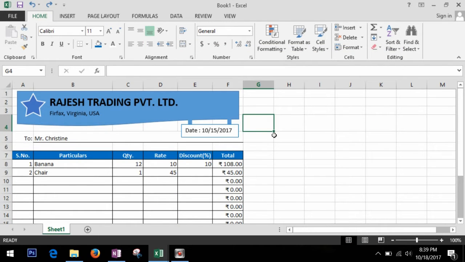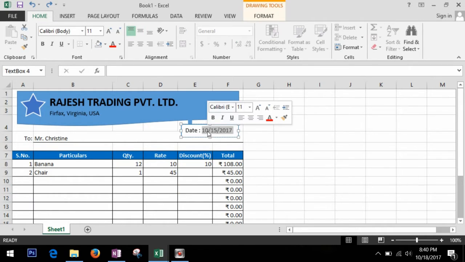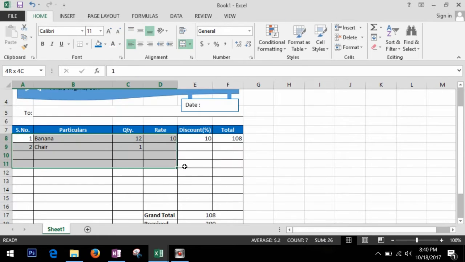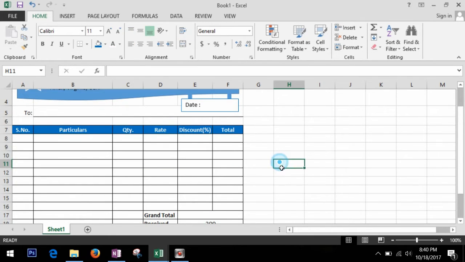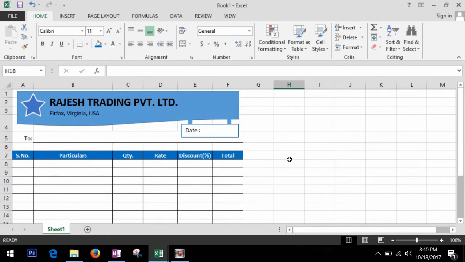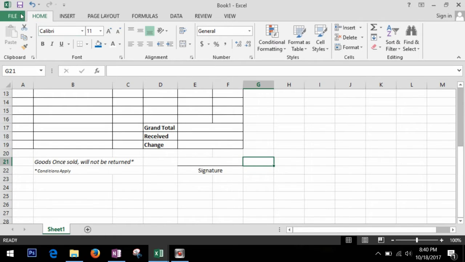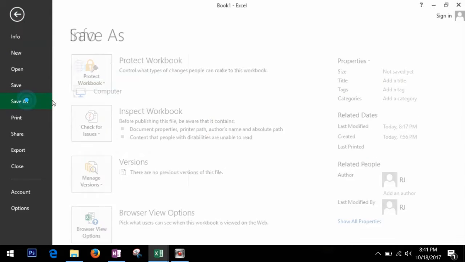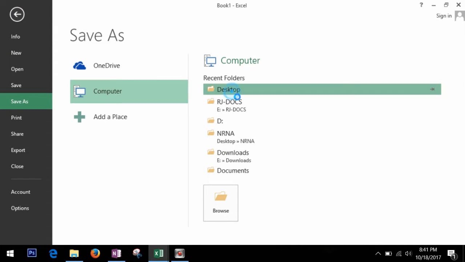So now let's save this invoice as a template so that we can use it frequently without any changes. Delete all those data we enter, delete all those data, and delete this received also. Now this is our blank template, but it is fully functional. Okay, so now we will go to File, Save As. Let's save this in desktop.